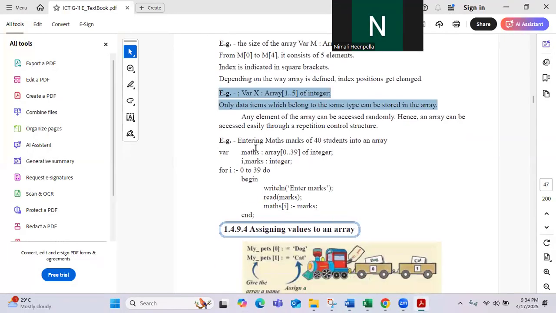Now here, entering the marks of 40 students into an array, and we'll see how we can do this in Pascal programming. We are going to input 40 students' marks, and we'll see how we are going to print that. So now, entering the marks of 40 students in the array.